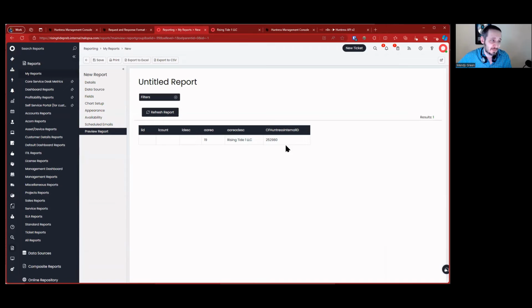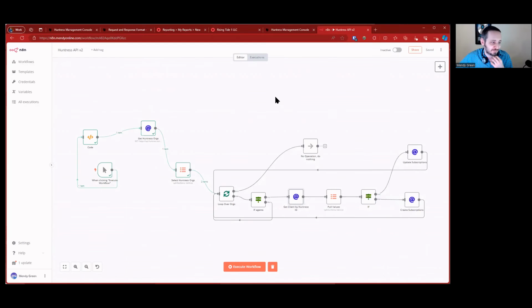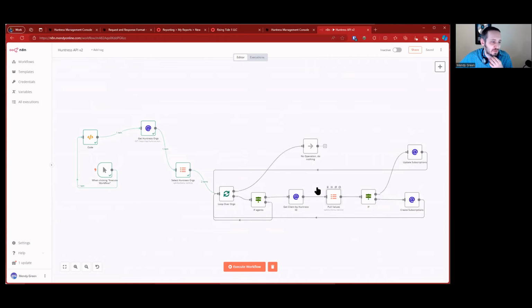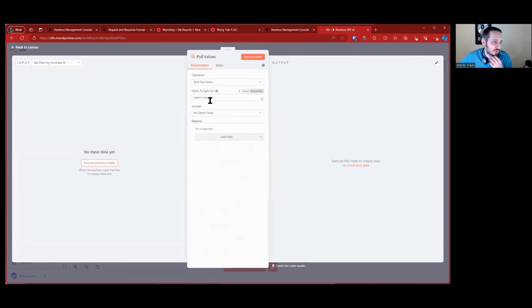And I need to know that I'm doing it to the right one. So I'm capturing this, which is the Huntress ID, and the name of the client doesn't matter, but I'm pulling it just so we can see for our references that it's correct. In this case, let's go take a look at N8N. We get the report. That's the report being run. We come back and we pull the values of that specific report rows.